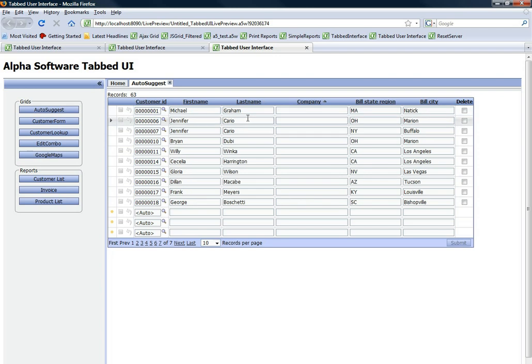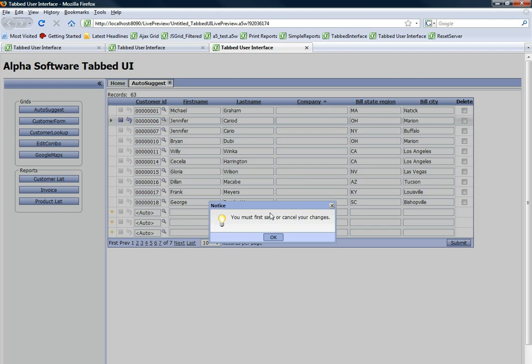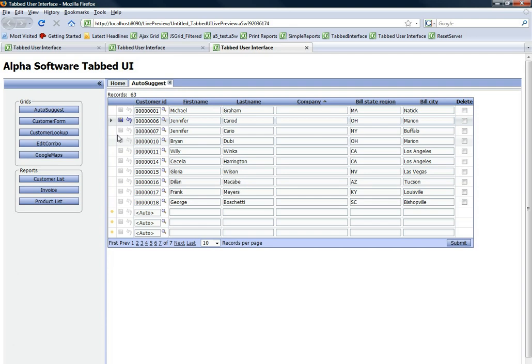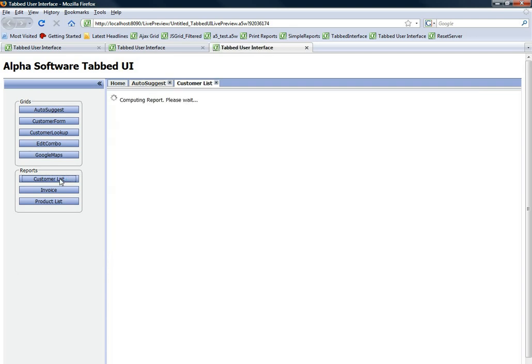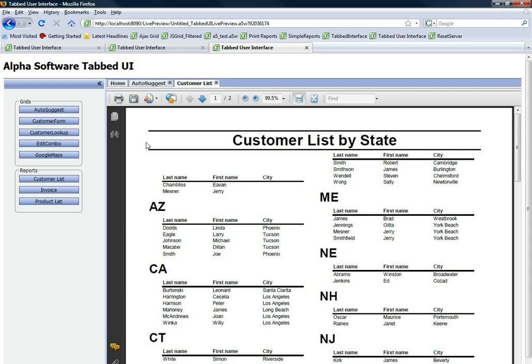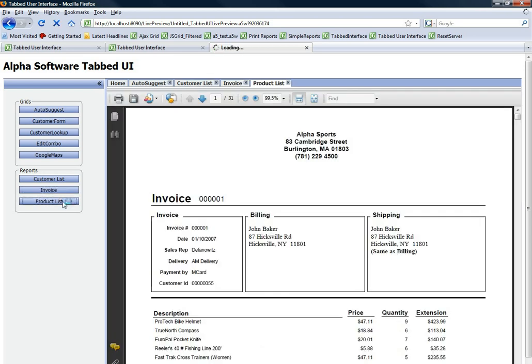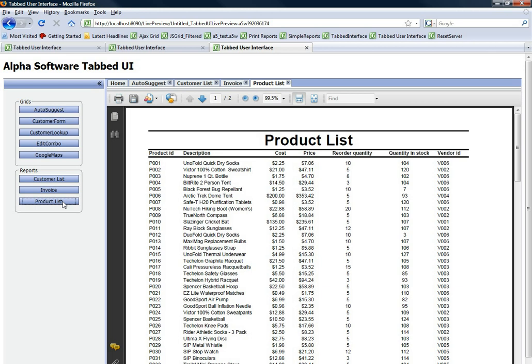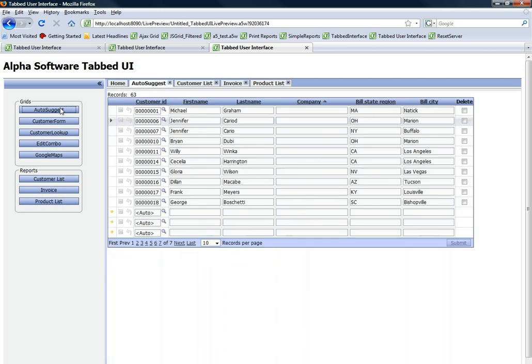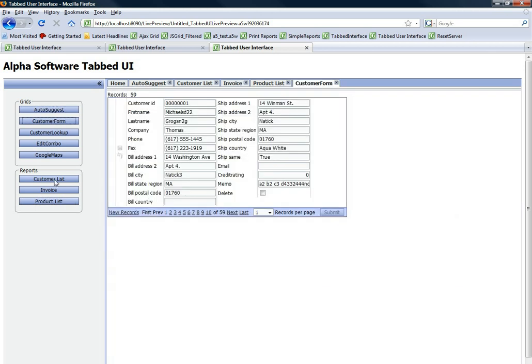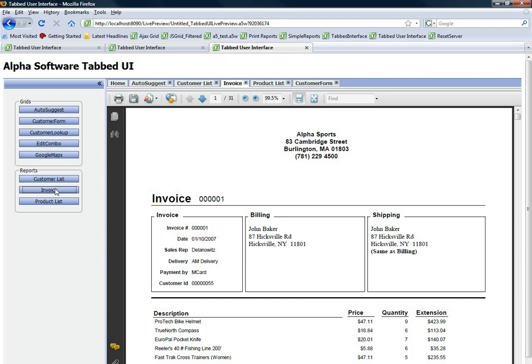You'll see here that if we make this grid dirty and then try to close the grid, we get a warning saying that we can't close the tab pane because there's a dirty row in the grid. Now let's run the customer report, and you can see that the PDF opens up. There's our customer report, there's our invoice report, and there's our product list report, and we can switch back and forth between all of our open tabs very quickly.